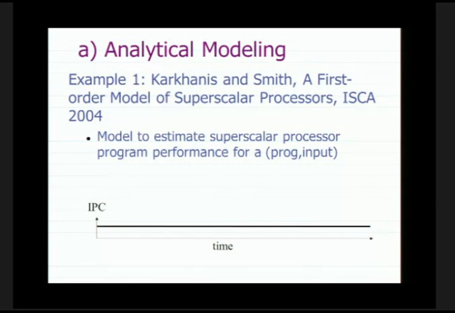I think the base assumption is that compilers are all working correctly, right? And yeah, that isn't entirely relevant right now when we talk about analytical modeling.